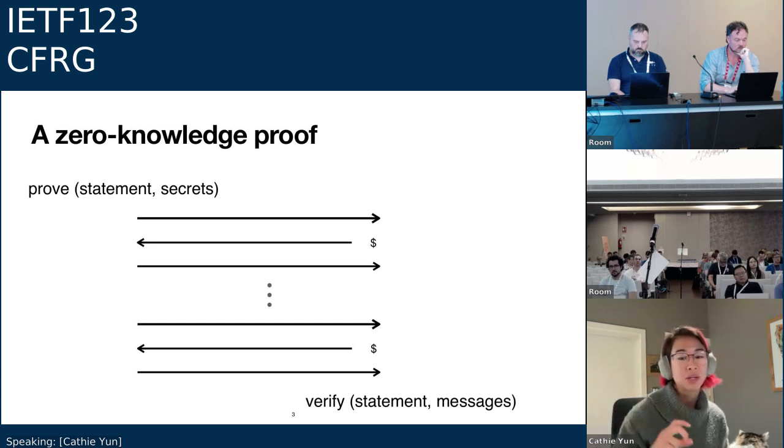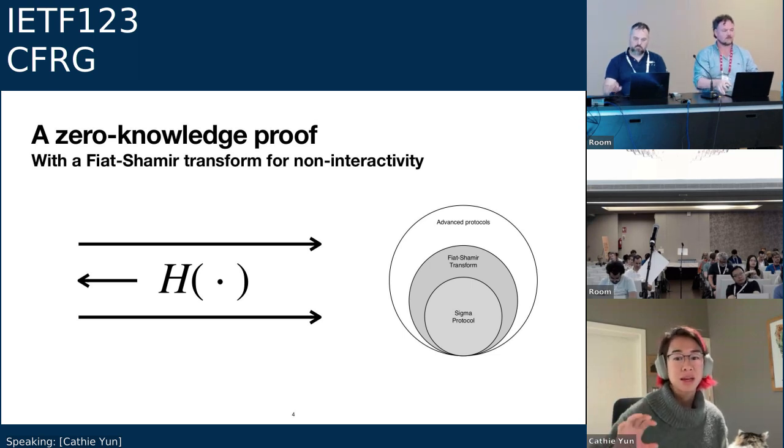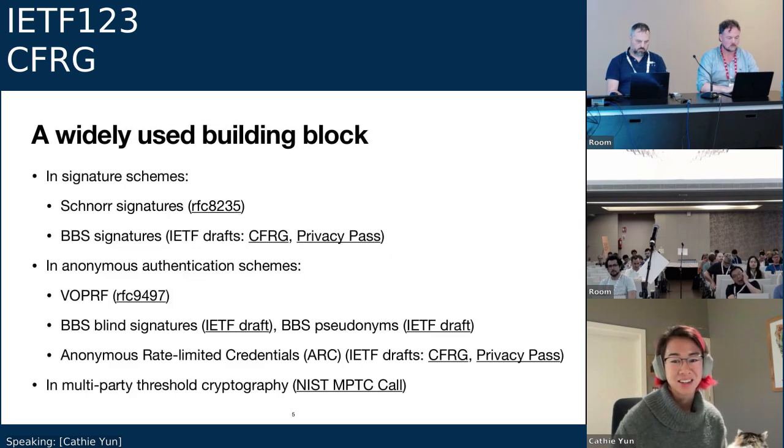A Sigma protocol is interactive to begin with, and then we apply a Fiat-Shamir transform to give non-interactivity. I'm calling this out specifically because there's a little bit of confusion about this. The way I think about it is that the Sigma protocol is the core and is interactive, and then it's wrapped or transformed by the Fiat-Shamir transform. The outer layer, like advanced protocols using this, would call into this bundle that is now a non-interactive proof thanks to the Fiat-Shamir transform. So hopefully this clears up some questions. I will go into specifics regarding this separation later on.